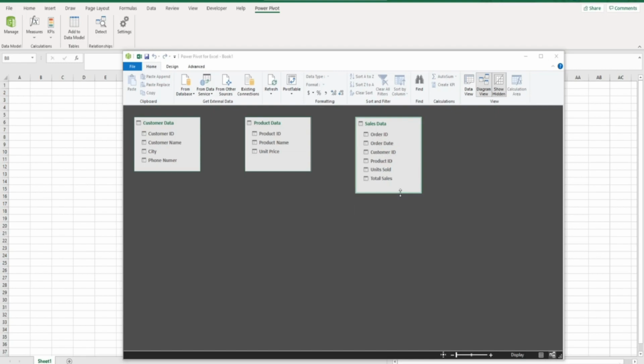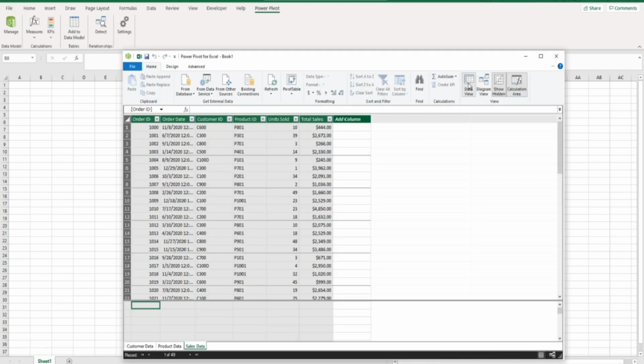and see what we are missing from one table that we could get from another. So let's go back up to data view and select our sales data. So in our sales table, we have order ID, the date, the customer ID, product ID, the unit sold, and the total sales. So what if we wanted to get the name of the customer that bought a product?